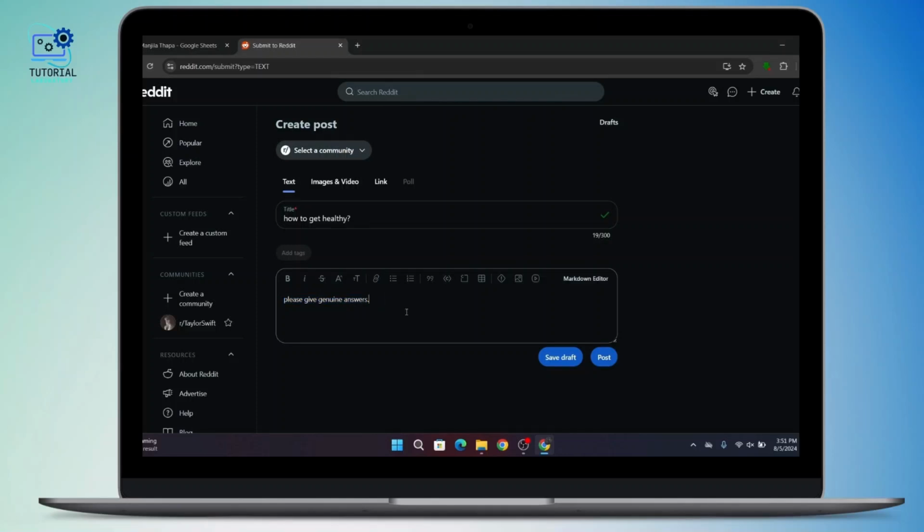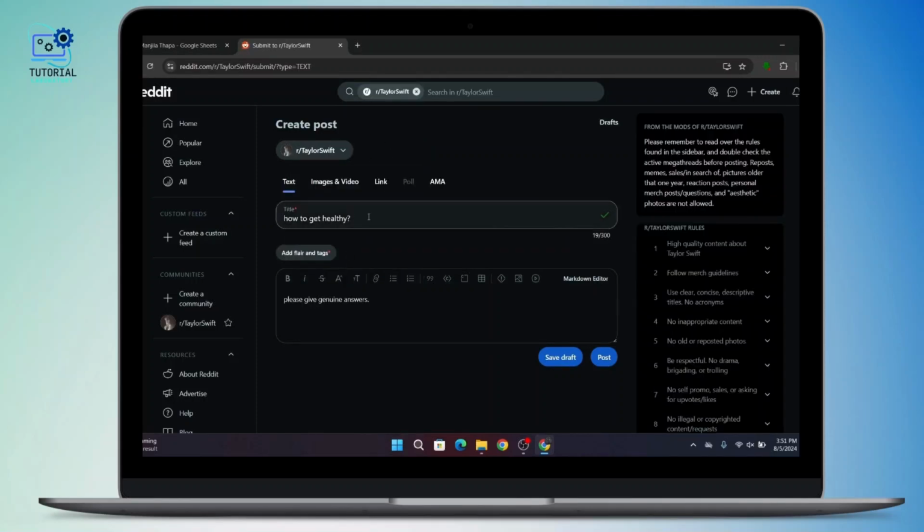Now once you're done with that, here you can select a community. Click on this drop-down menu and select the community that you would like to ask your question to. Here I have this community, and once you're done, simply click on post.